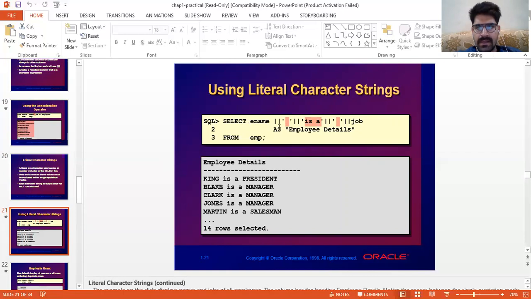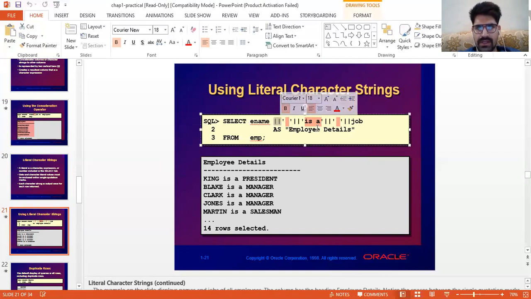Like select ename, then you mention the two bars, then in quotation marks 'job as', employee detail from employee. So basically, using the literal character string, you may add a space like this. King is a president, Black is a manager. Okay, so you may use the literal character string.